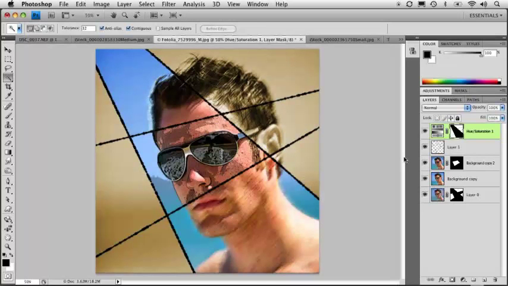And it will build up to reveal an entire effect altogether. So it gives me a very interesting result there. So it's not just masking. You can do all kinds of experimental things with layer masks. You can even apply filters to layer masks.